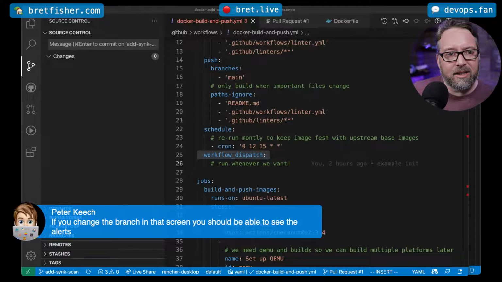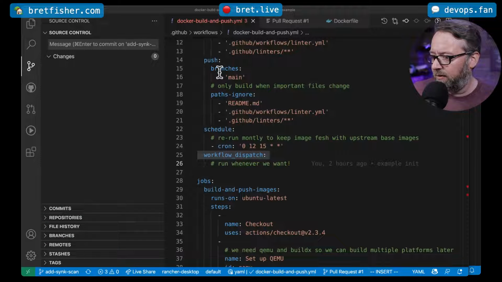If you change the branch in that screen, you should be able to see the alerts. Oh, are you talking about in the code scanning alerts.